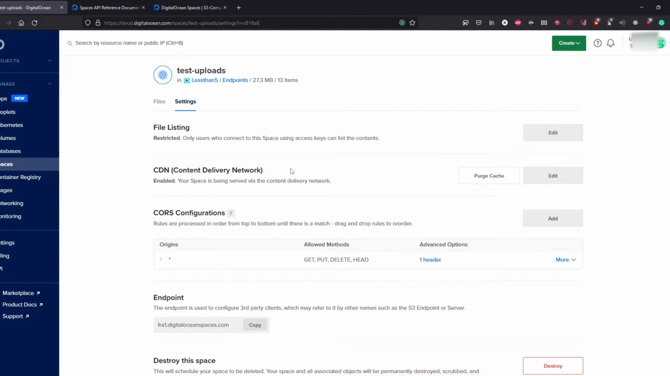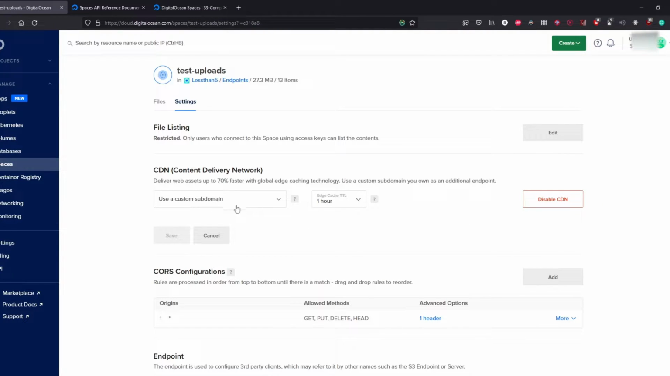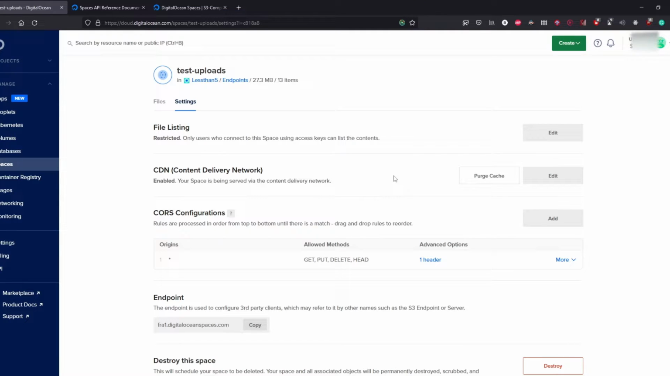There is a CDN toggle here, which you want to be enabled so as to make your content load really fast across the world. I've enabled it. By default, it comes disabled. I don't know why, but you can click on Edit. You can disable the CDN. You can use a custom domain. I'm not sure how you use it. And then you also have an edge cache time to live, which you can toggle. Then you can also purge cache. If you push something new, you just click on purge content, so it will remove everything from the CDN, and then new content will be pushed to the delivery network.